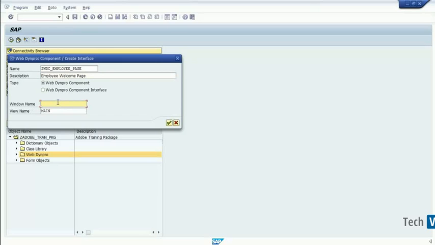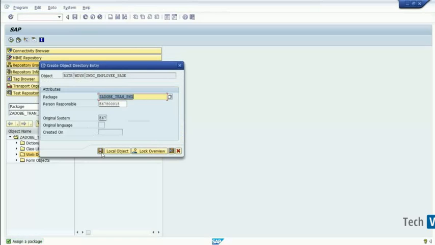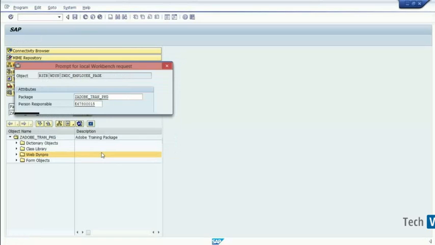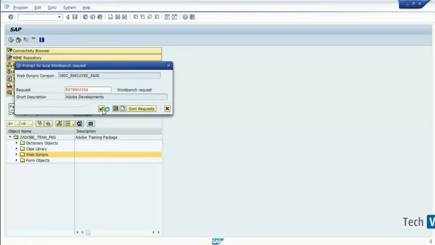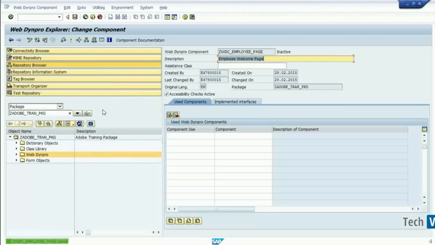So maintain appropriate descriptions based on the way you are trying to build. The description should be very specific to the component or the process that you are going to build. I just gave the window the name default window, and the view the name V_MAIN. I'm going to go ahead and create it within the package. Just choose the appropriate package and transport request and save it.